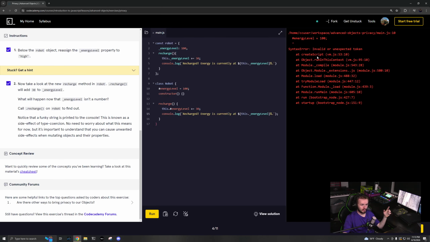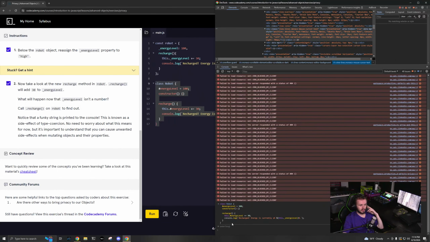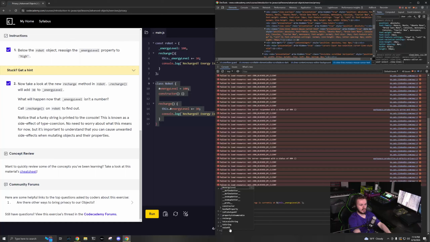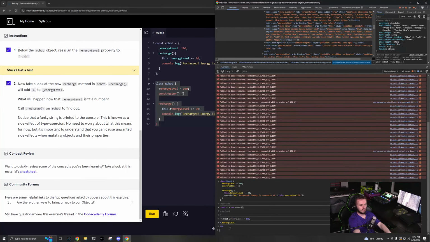Really? So now this doesn't work because this is an older version of JavaScript, but this does work with the newer versions of JavaScript. Honestly, I could just copy that into the DevTools and into here, and it will technically work. So const r equals new robot. Okay, r. Now if I try to access our energy level, it will work, but outside of the parent scope or outside of this, you're not supposed to be able to work with energy level.